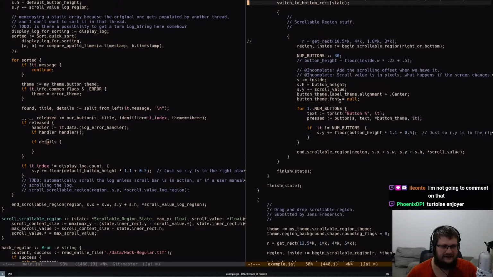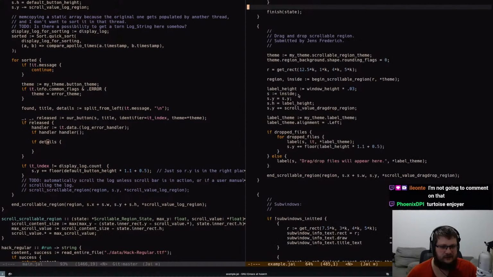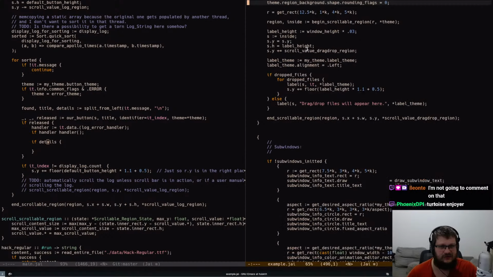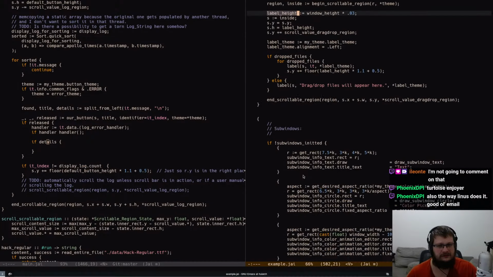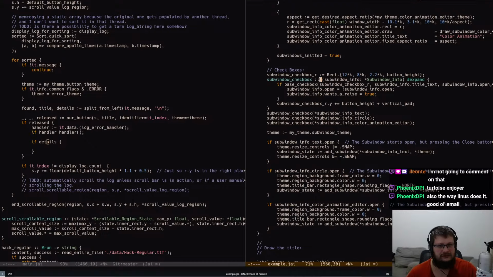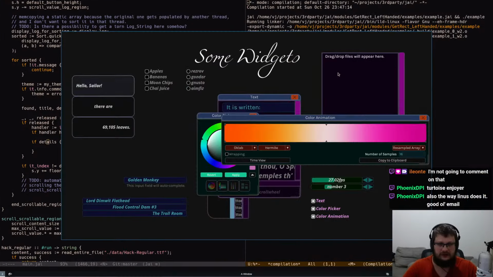How do I... I remember there was, I think, a regular... Maybe it's a label, actually. Oh, maybe it's a label. Let me compile the example. Compile example and example. There you go.